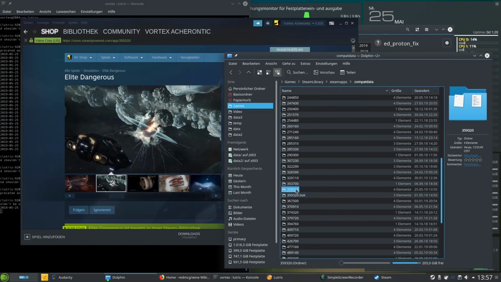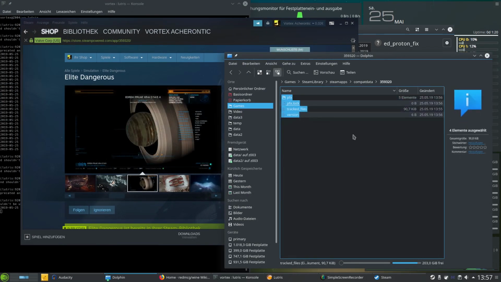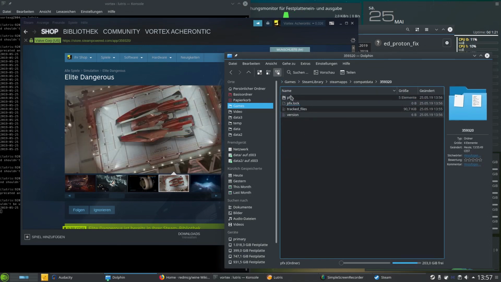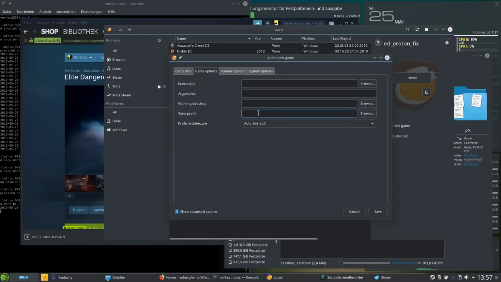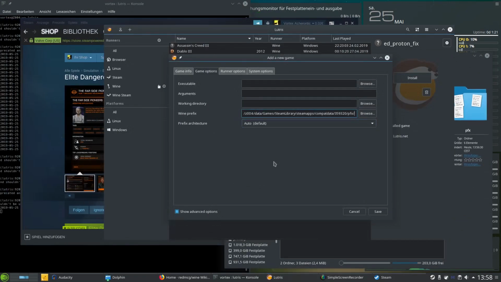So we just need to open up this folder. And there we see, here's our default wine prefix which just got created before, and inside this pfx folder this is the actual prefix. So I need to select this folder, paste it in here as a wine prefix. We don't need to set an executable, no arguments, no working directory. We just want winetricks to work and run in the right directory.